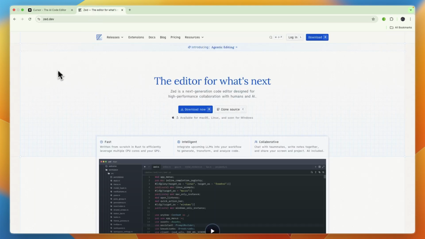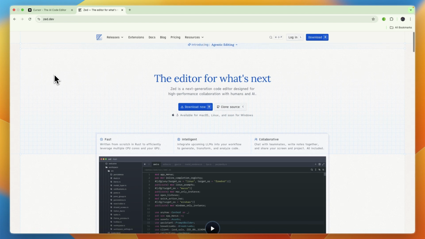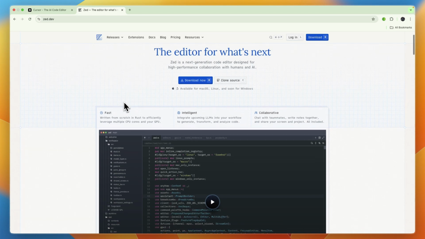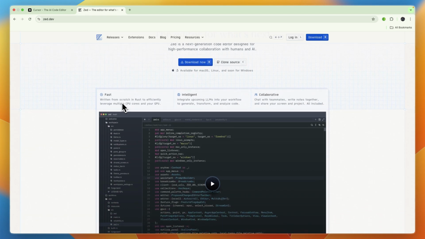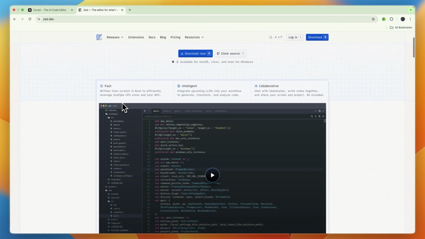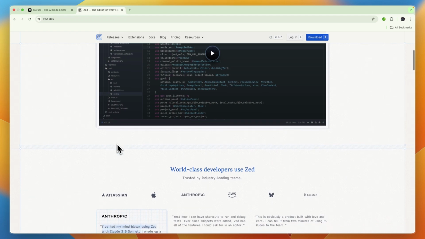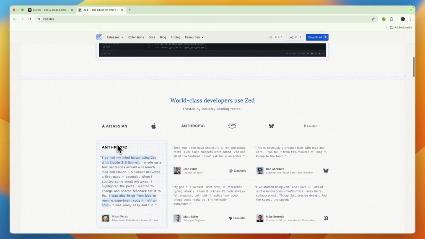Zed, on the other hand, is a high-performance open-source code editor written from scratch in Rust, and its core concept is to deliver unparalleled speed, responsiveness, and real-time collaboration capabilities. While it integrates AI features, its primary differentiation lies in its low latency, efficient resource utilization, and native support for multi-user editing, making it an ideal choice for developers who prioritize performance and collaborative efficiency.